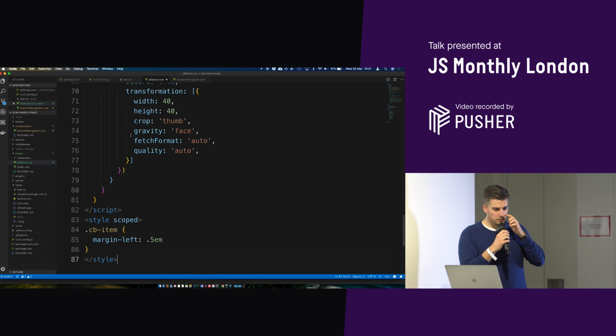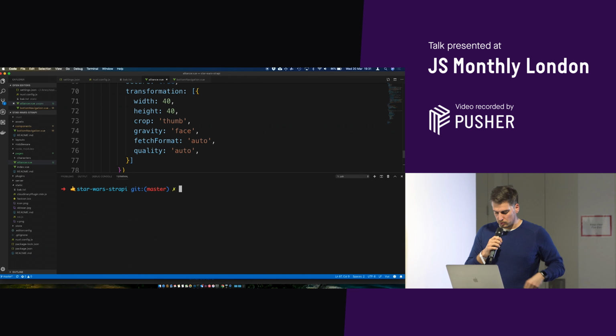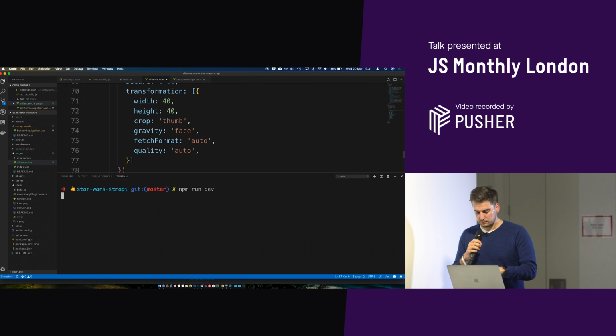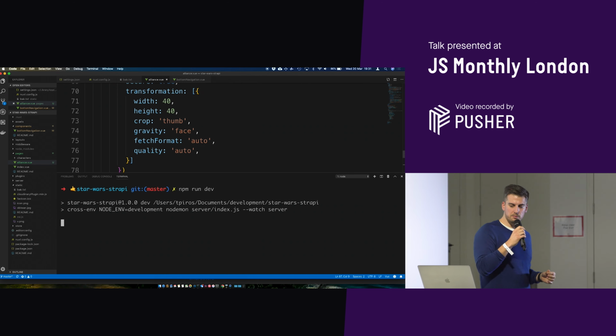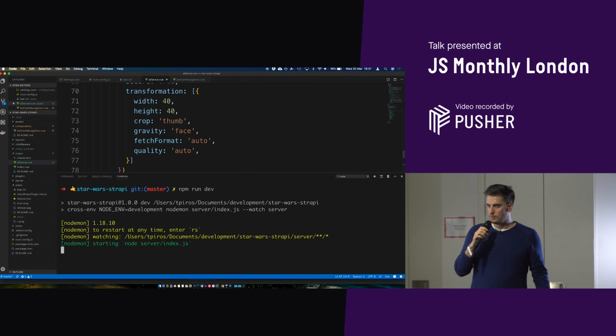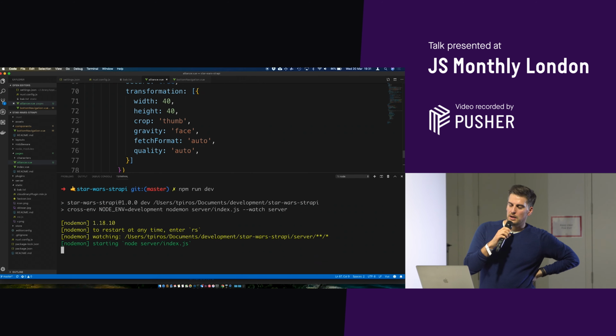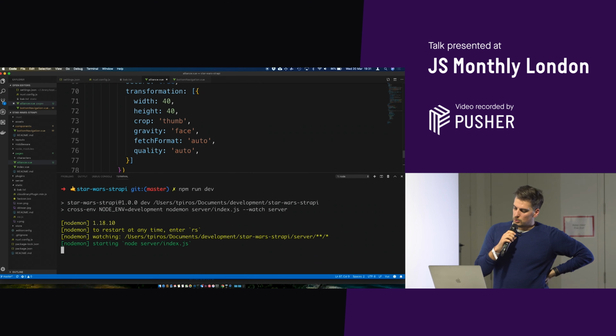Okay, so if we want, we can actually test this locally, of course. So let's do that. And the command that I'm going to do is npm run dev. Okay, so this is now going to build an application for me. And then we can go to the browser, localhost port 3000, and then see our changes hopefully soon.